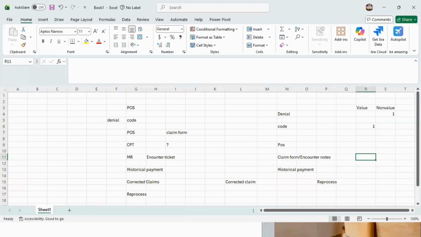Checking is value added, but the first time we see this denial, it's a value add. If it's repeatedly receiving the same denial for the same CPT code, it's non-value added. Right. So historical payment verification is a value add, and sending it to reprocess is value add. Yes or no? Yeah, unless we build the claim correctly, sending the claim back for reprocessing is value added.